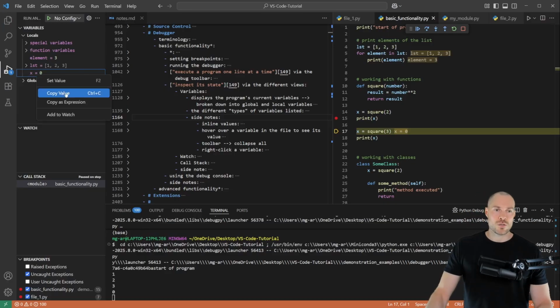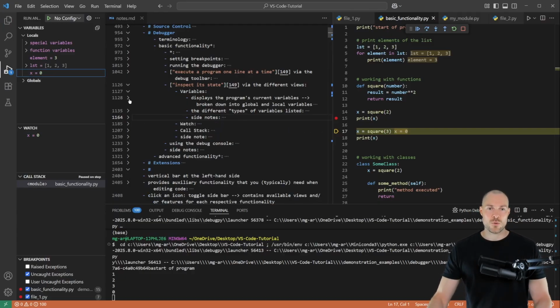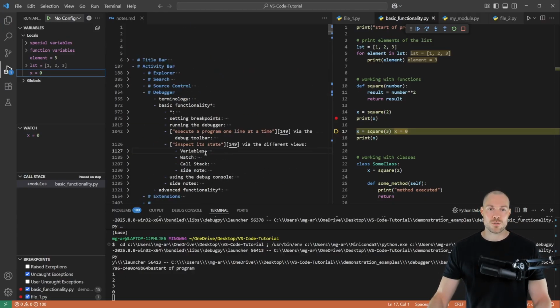Then here you can also copy the value or copy the expression. And this last option here is to add the variable to the watch view, which we're going to talk about next. Okay, so those are the side notes. And with that, we've now covered all the notes that I wanted to cover with respect to the variables view.